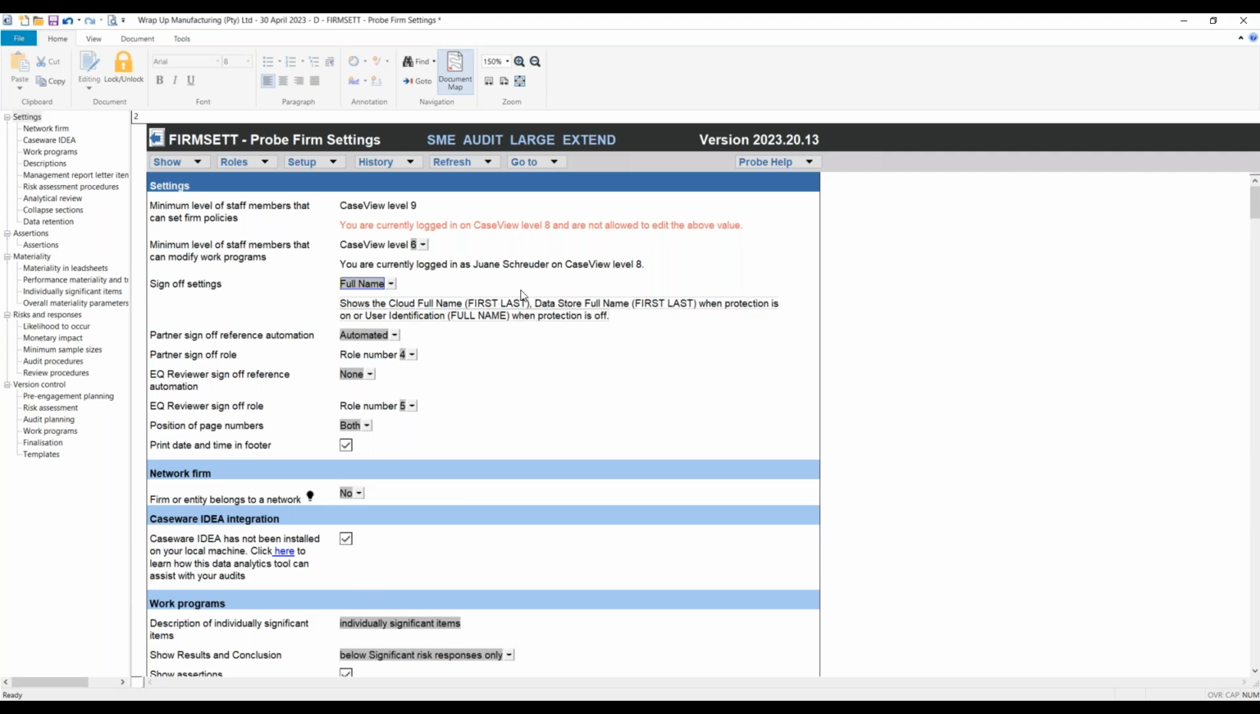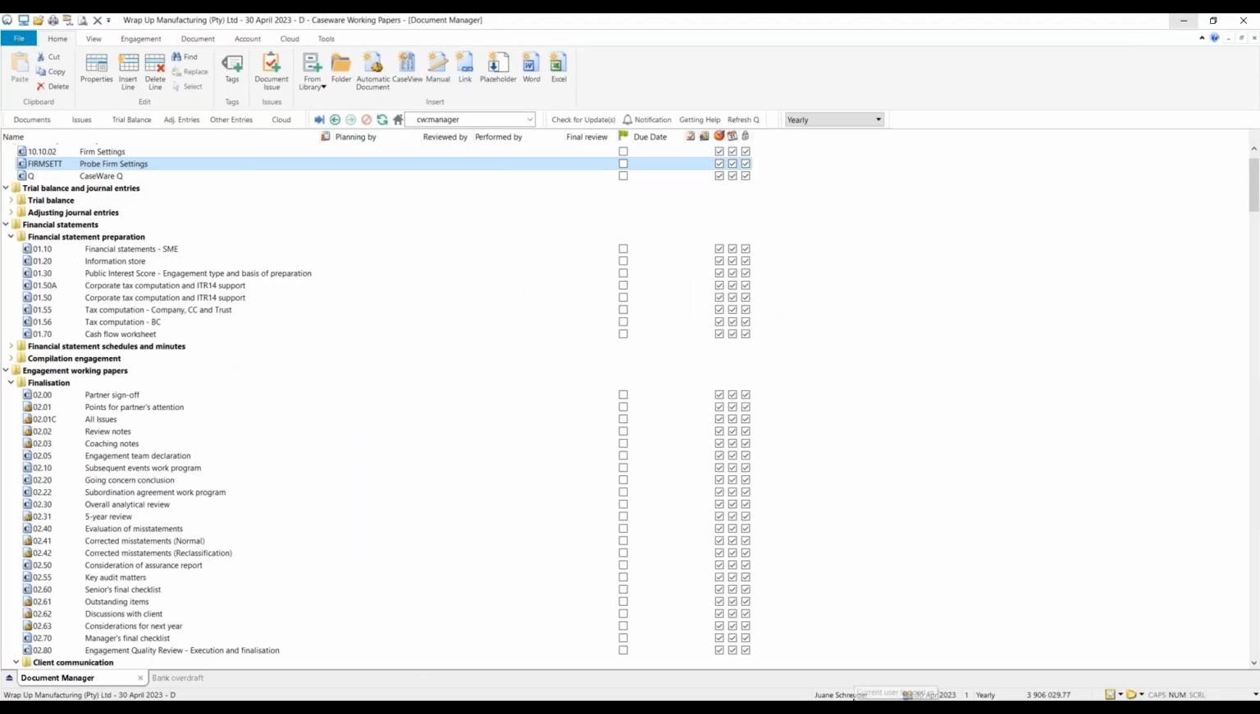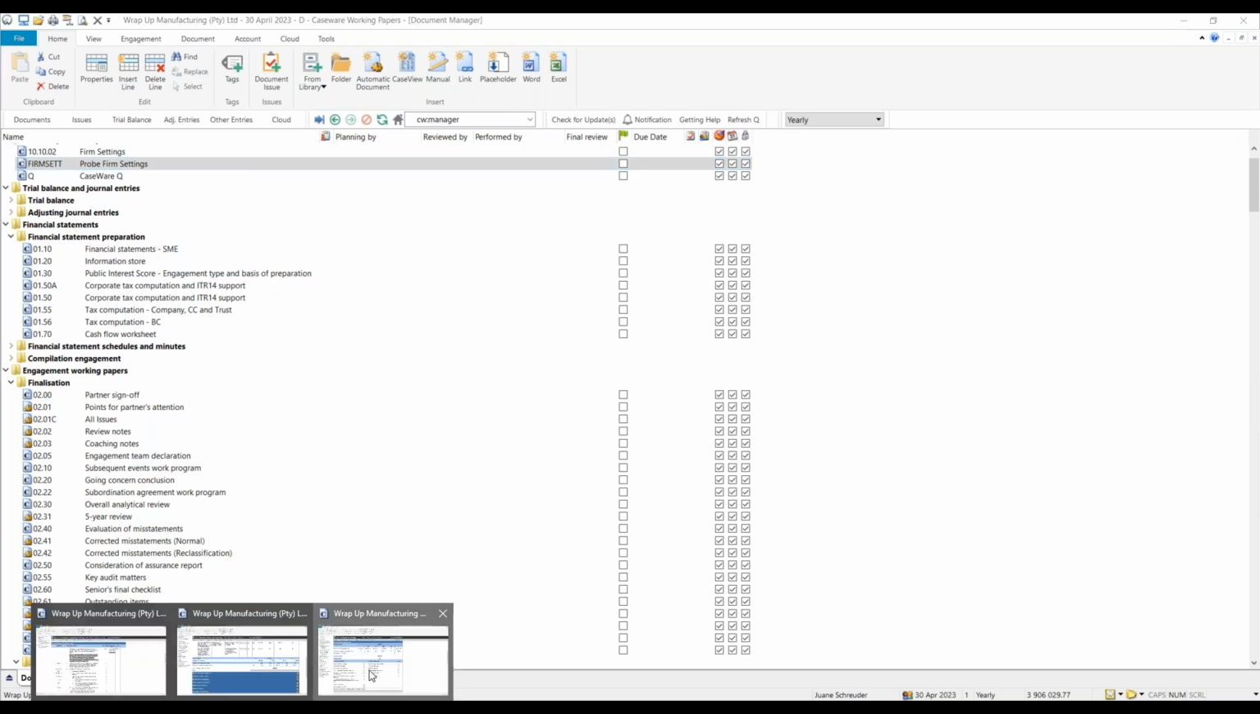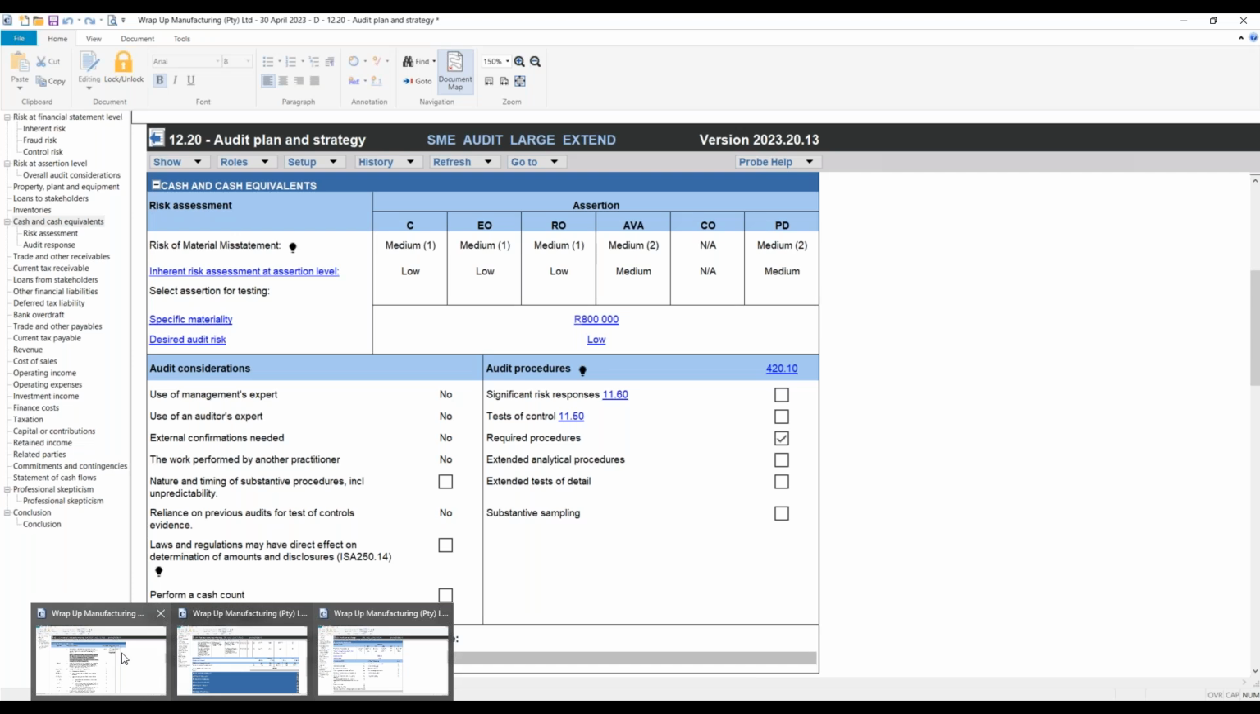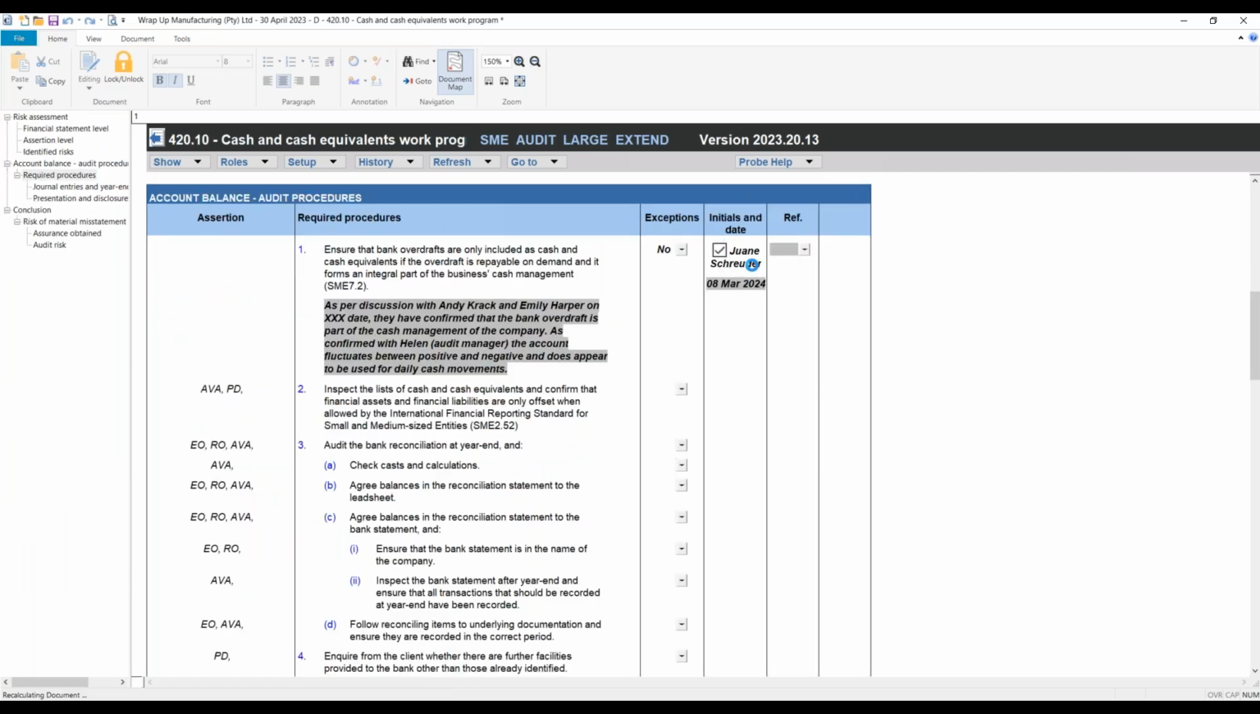So it depends also on how you set up your user, how you sign into this Caseware file. I am signed in. Let me show you that. On Caseware, I am signed in as UNI Screder. There at the bottom right, you can see that. And that's why whenever I sign off in working papers, where am I now? Audit plan. Then you will see my name signing off. Okay, so I hope that clarifies it.